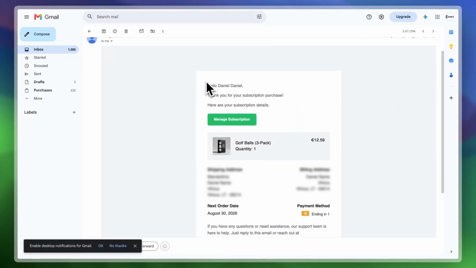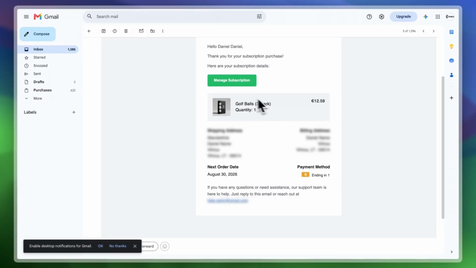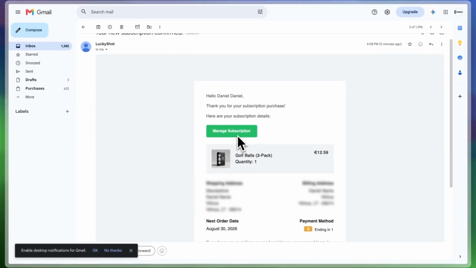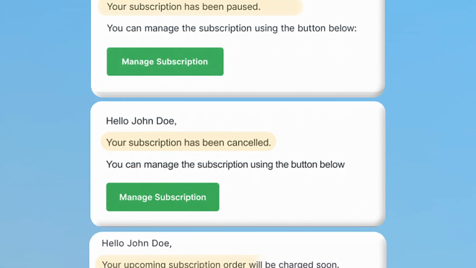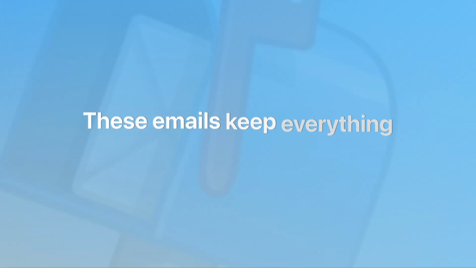Also, after a customer subscribes to a product, they'll automatically receive transactional emails. Things like subscription created, paused, canceled, and upcoming order reminders. These emails keep everything clear for the customer and help reduce support on your end. But this only works if the customer portal is turned on.